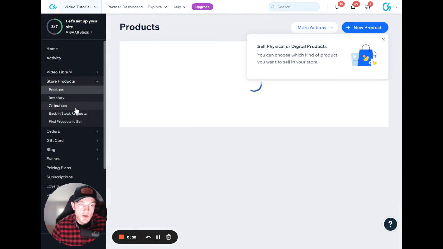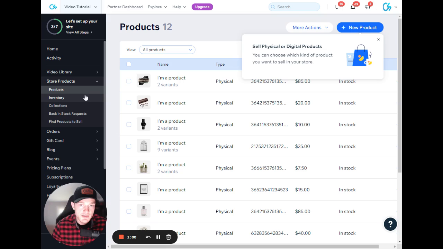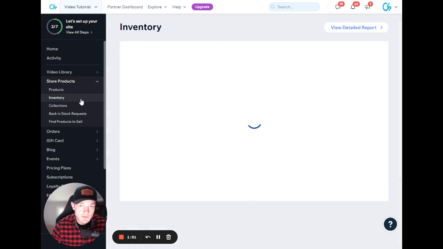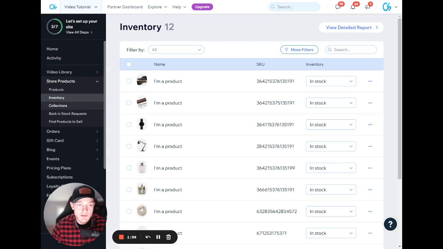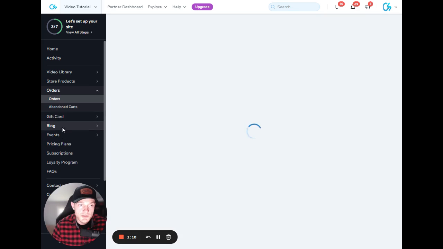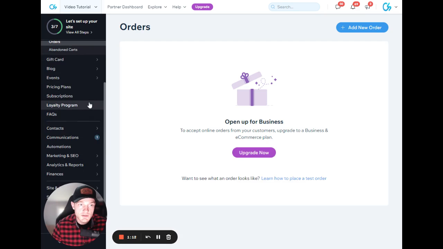Our store products can all be managed from here, so we can upload our products. We can view our inventory levels and adjust those as need be. If we sell something off-site, we can adjust our inventory levels here. We can see all our orders from the dashboard. So this is really great.